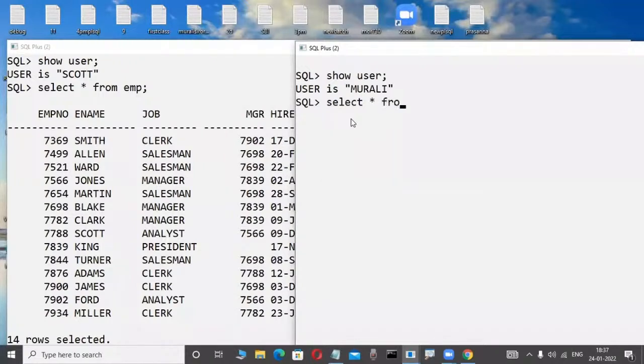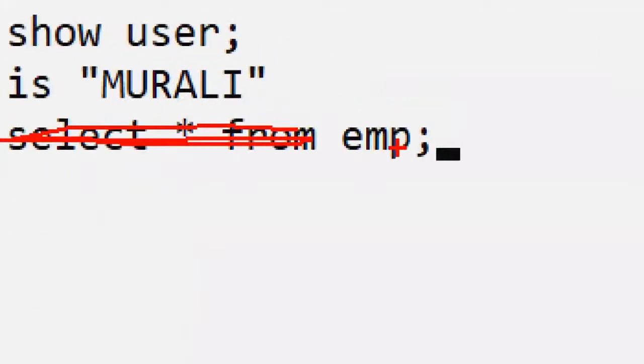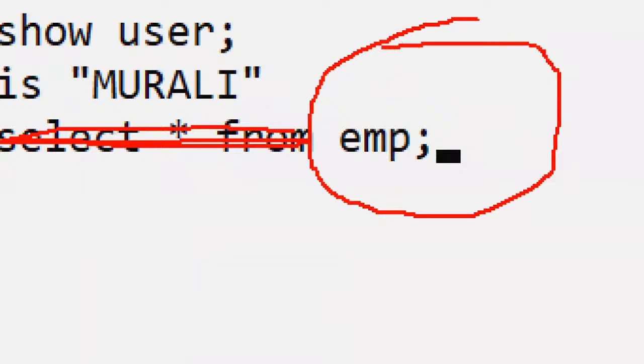For example, select star from EMP. In the Murali user, yes, this table is not there, but he is typing some command only. Don't worry, this is a SQL command for the future. Select star from, yes, table name EMP. Murali user is typing only.